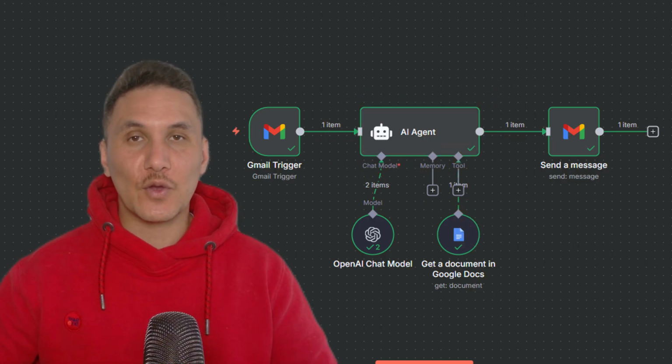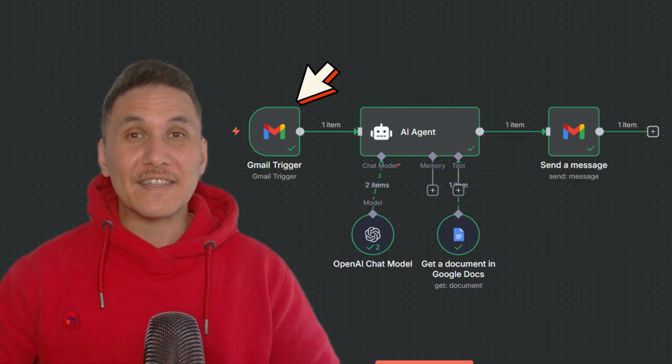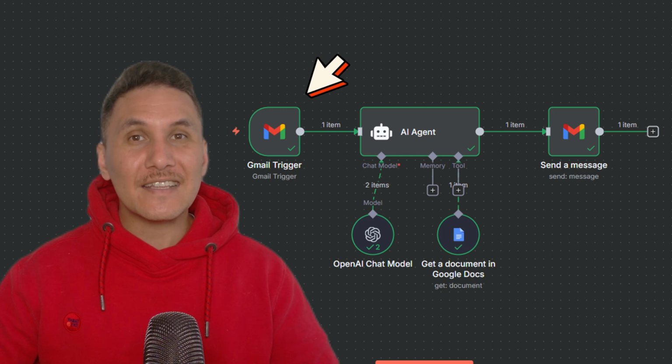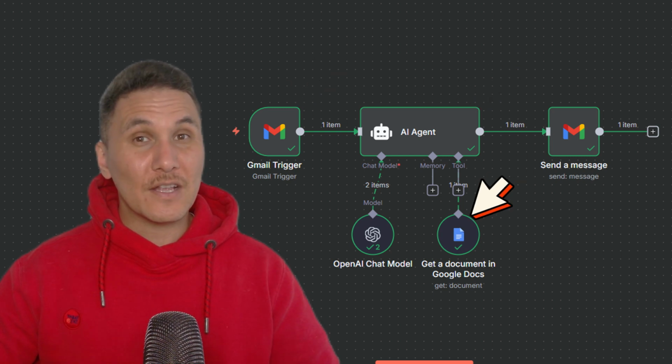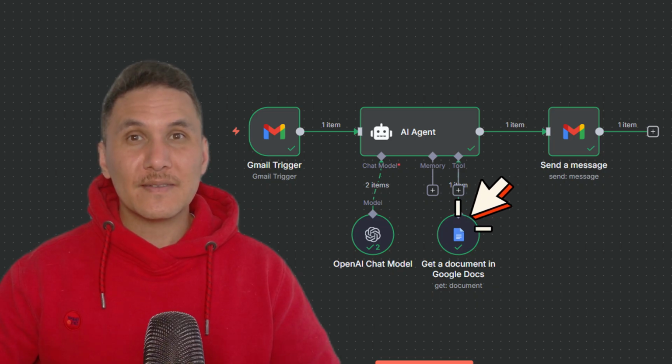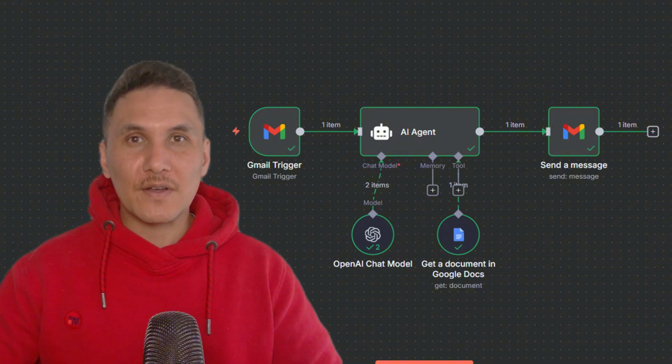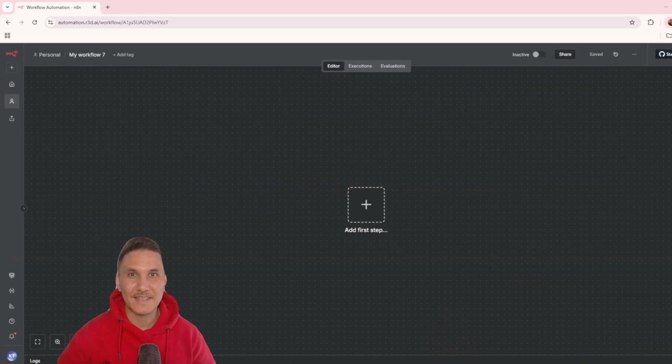So here's how the flow works. A new email lands in your support inbox. N8N grabs it, and an AI agent processes the request. It looks up your business's knowledge base and then instantly replies with the right answer. No request lost, no delays, just instant replies. So let's get into it.